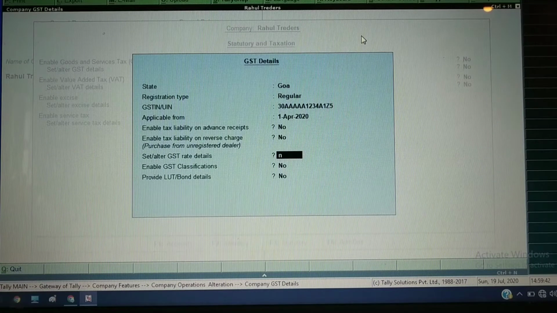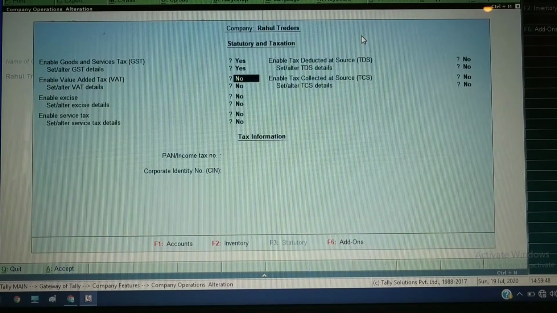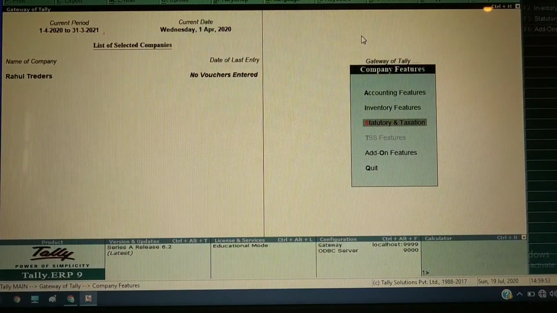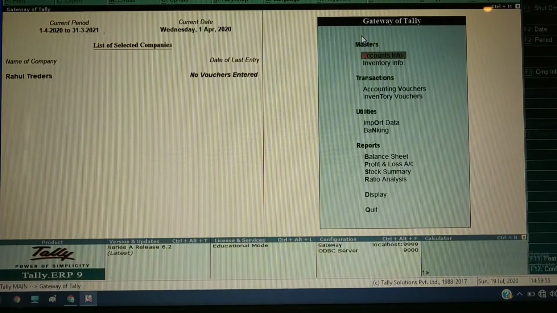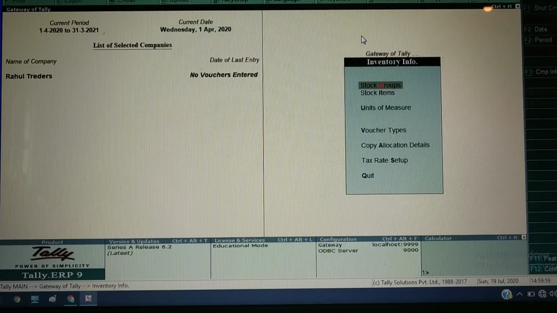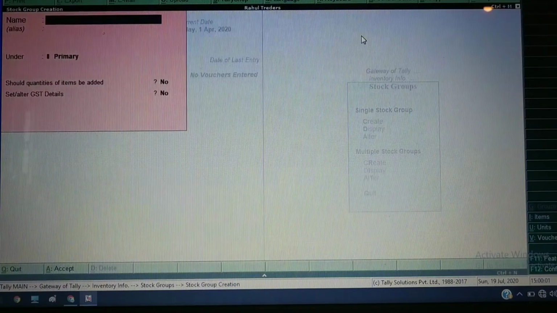Okay, now I will make it no, because I am applying GST at group level. Accept this. Okay, now Control A to save this window. Okay, now go to inventory info. First I will create the groups here. Go to inventory info, stock groups, and create.